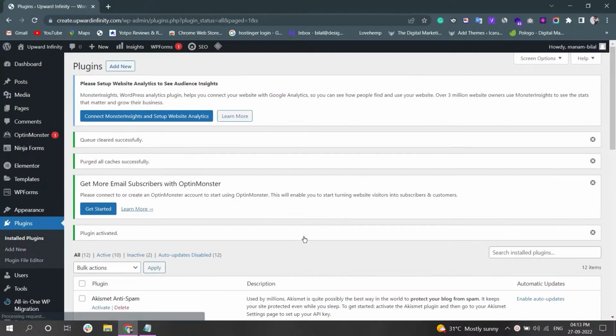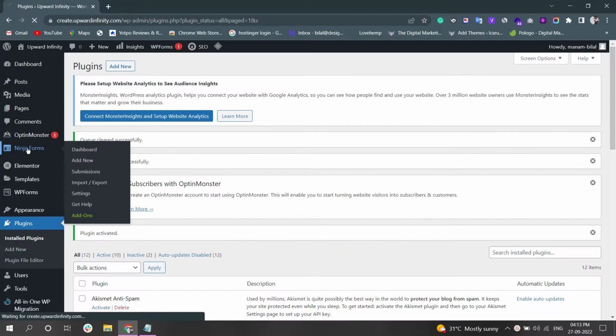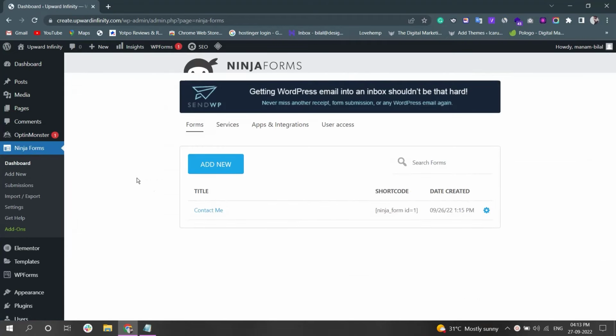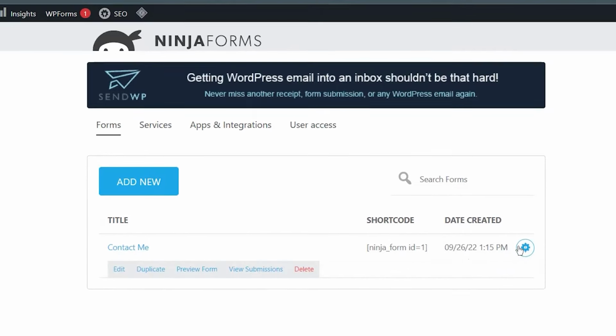Now here we can see the Ninja Forms option on the left sidebar. Click on it. And here we can see that there is a default form existing. Now we will delete it. Type delete here.